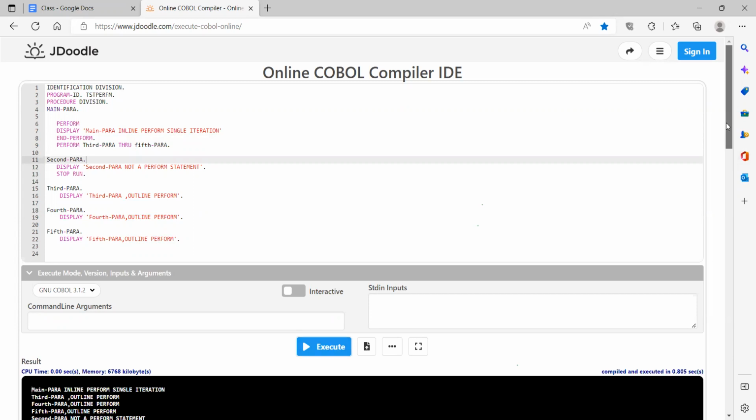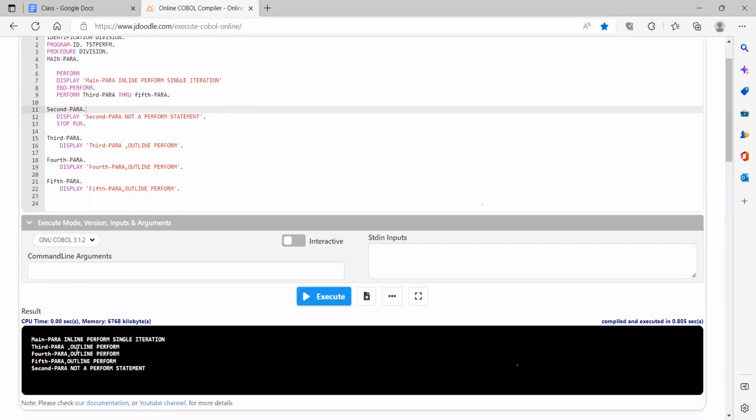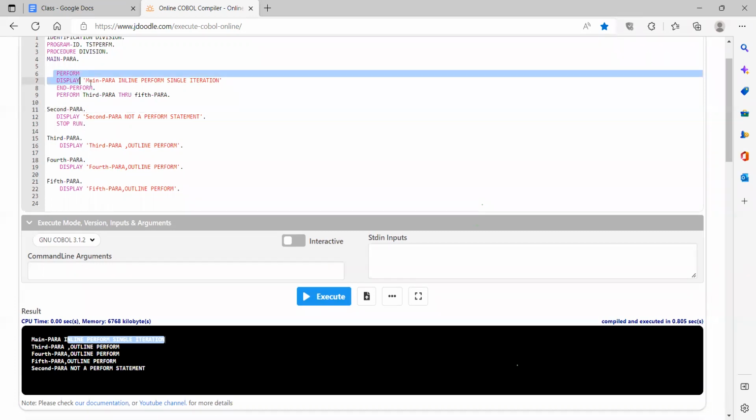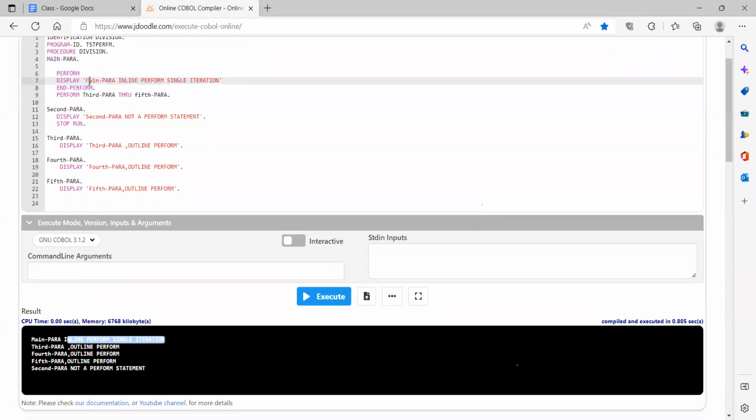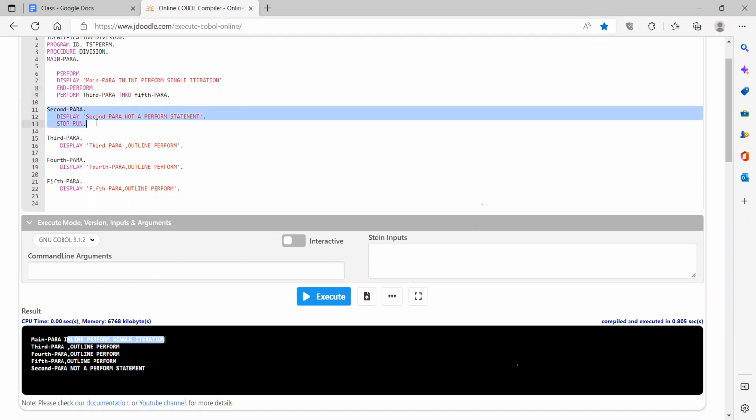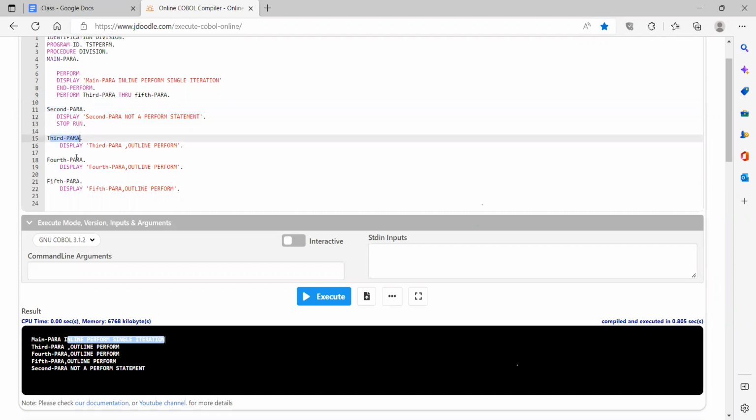So if you see first what has been executed, main para inline perform single iteration. As this is an inline perform, this statement is executed one time and it is displayed in the output. Later on, when the perform statement is encountered, the control will go to third para. So instead of executing the lines present here, it will go to third para.